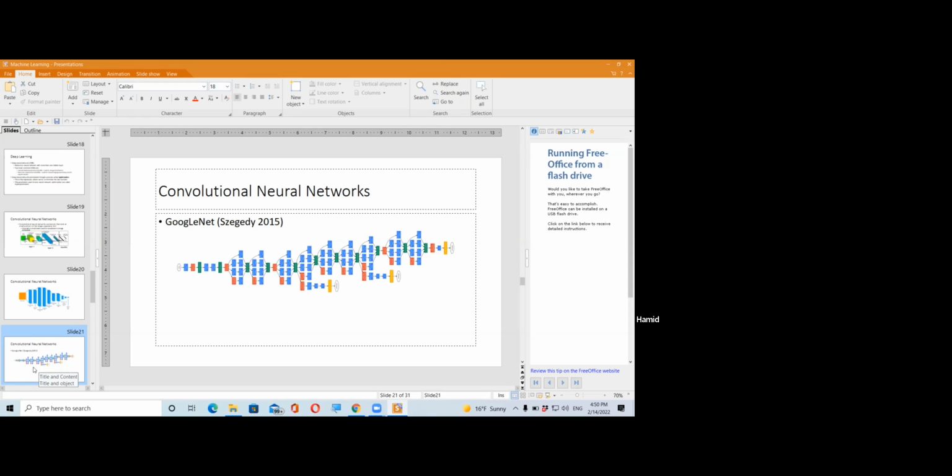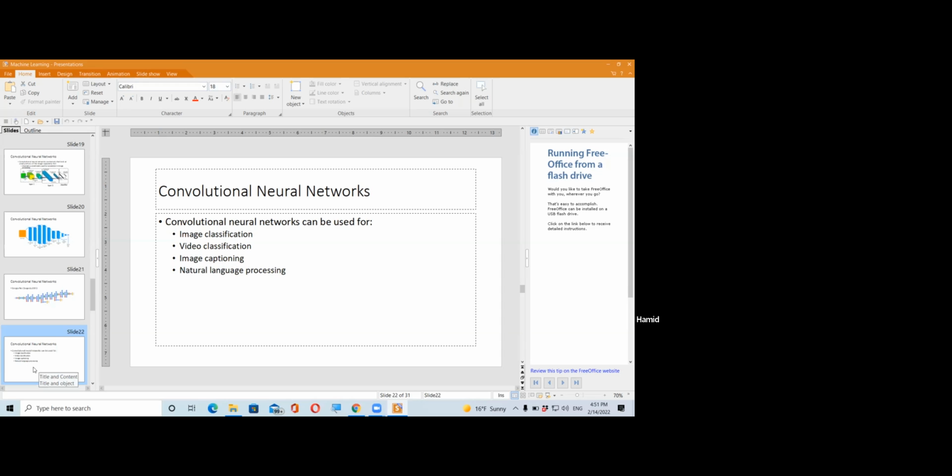Some companies are working on their own tuned or specialized neural networks. For example, GoogLeNet is basically a convolutional neural network package developed by Google. And based on the outcomes of their model, it seems to have very good accuracy for predicting images. These are four major applications of convolutional neural networks: image processing, image classification, video classification, image caption, natural language processing.